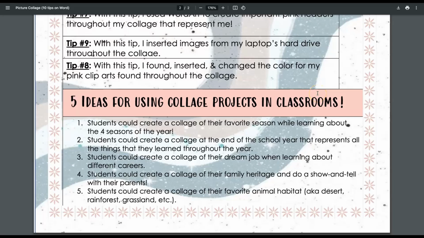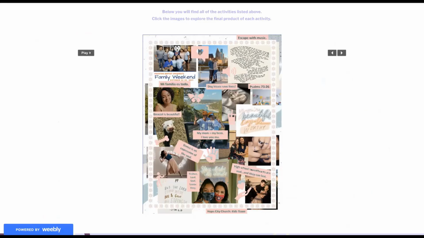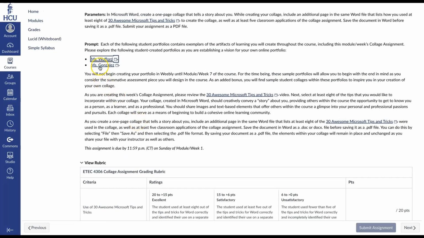number 1, students could create a collage of their favorite season while learning about the 4 seasons of the year. Or students could create a collage of their favorite animal habitat. These are excellent examples of how a collage assignment can effectively be utilized in a classroom setting. Another example is included for you here.